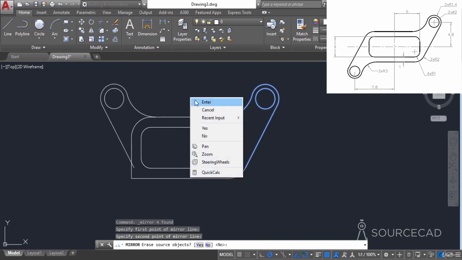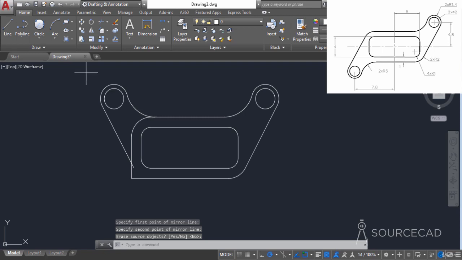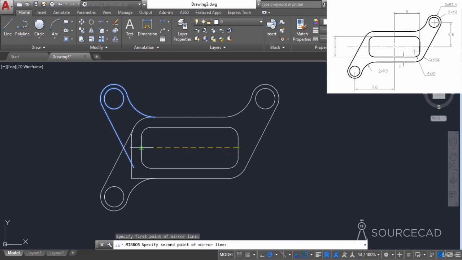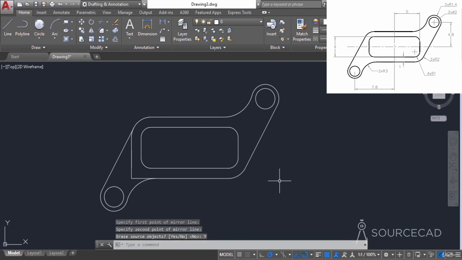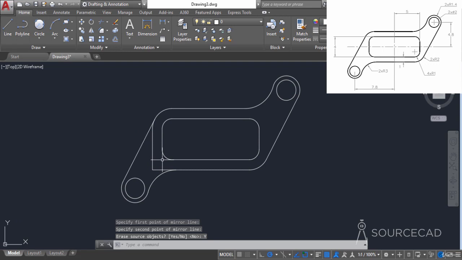Well, obviously that's not the mirror image which we want, so I'll select all the geometries once again, only the geometries, obviously. Go to mirror, and this time I'll select this midpoint as well as this midpoint. Now we have the required mirror, but we don't need this one. So in order to get rid of this one, select yes, and that will erase the source object. And there we have it. That's the final mirror which we actually needed.